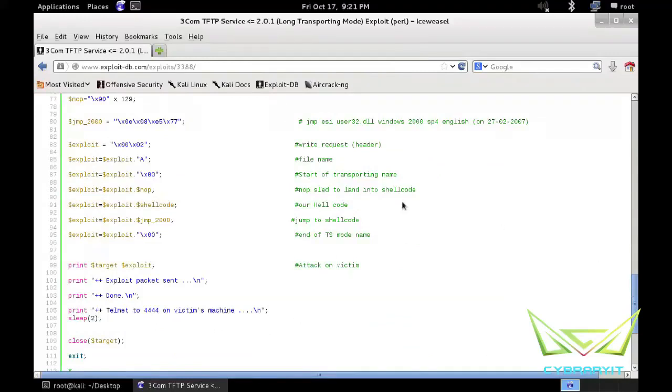It also has something called nops. So we have a variable called nop, which is 90 in hex, and it's 129 of them. 90 in hex is a nop, or no operation. Basically that says do nothing and move on to the next instruction. It's fairly common to see nops in exploits. Basically, you jump to the beginning of the nops and slide down what is called a nop sled until you reach your shellcode. So it's a common way of doing padding.